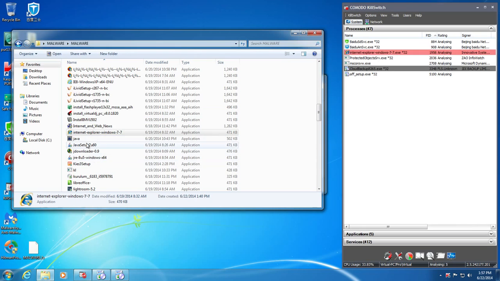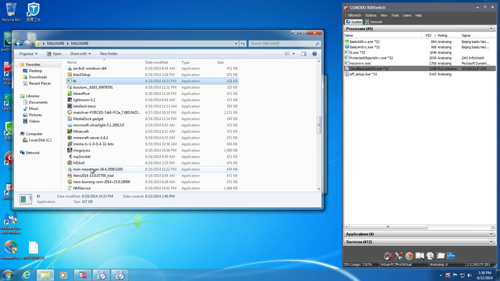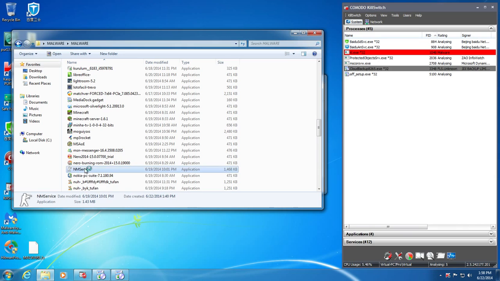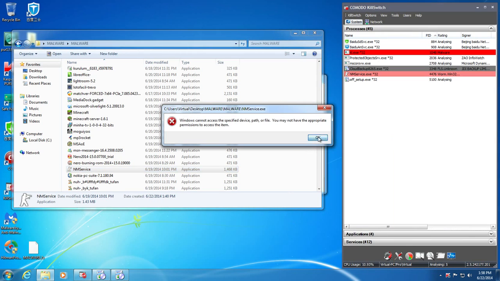Okay, yeah, this seems like another downloader. These all seem like downloaders, which would be why their detection rate is not that high. This will be number 7, I think. Okay, so we got our first prompt from Kaspersky, not digitally signed, and it's got a high threat level. We're going to block it, and it was blocked.